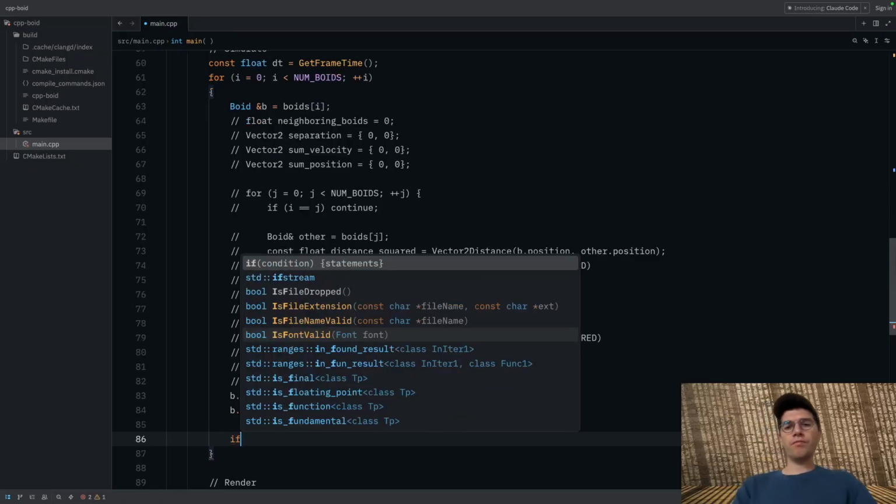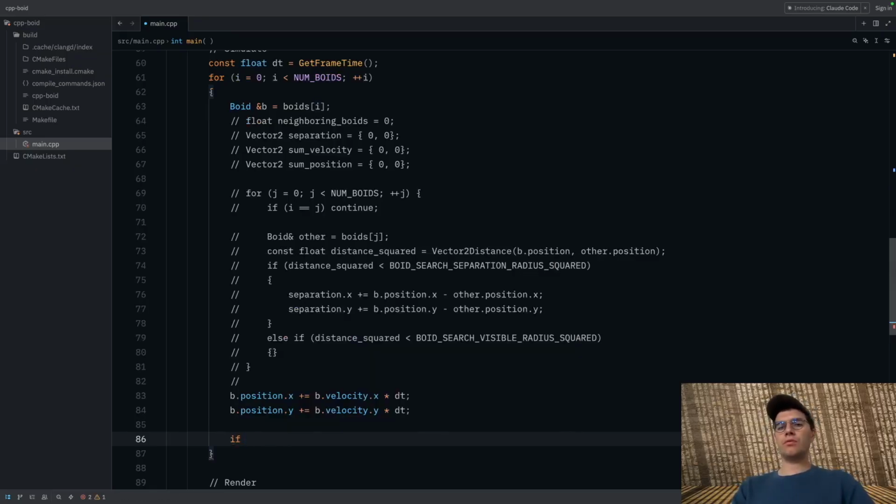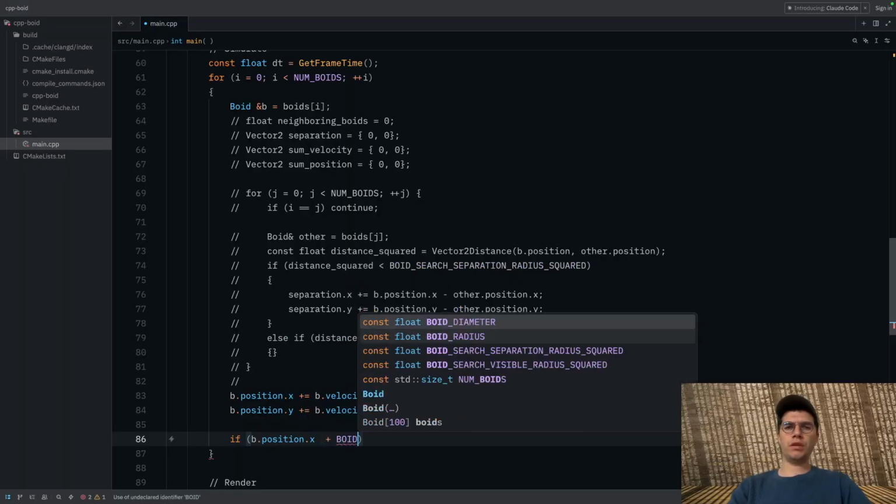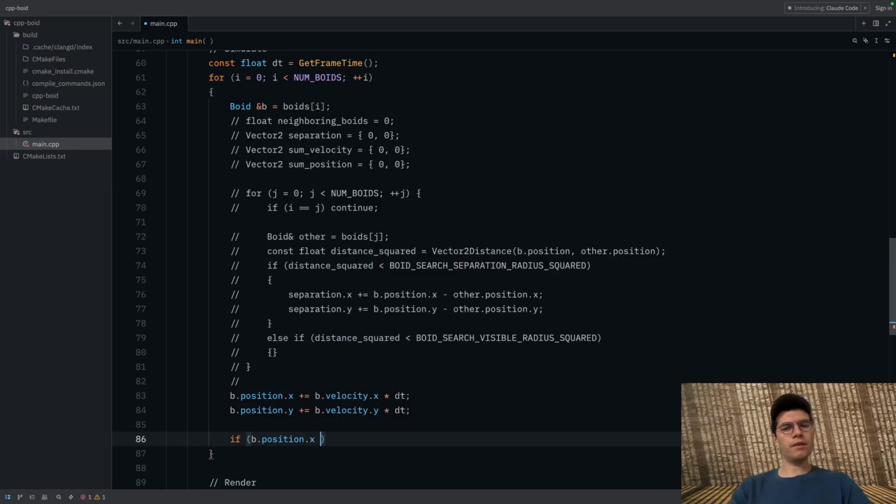Let's do that. I'm not going to make it so that if they get to the end of the screen, they start to move back. Instead, if they go to this side of the screen and over, I'm going to put them over here. If they go over here, they're going to go over here. So the way we can do that is if b.position.x plus Boid. Is it plus? I'm going to just do it like this. It's not perfect, but that's okay.